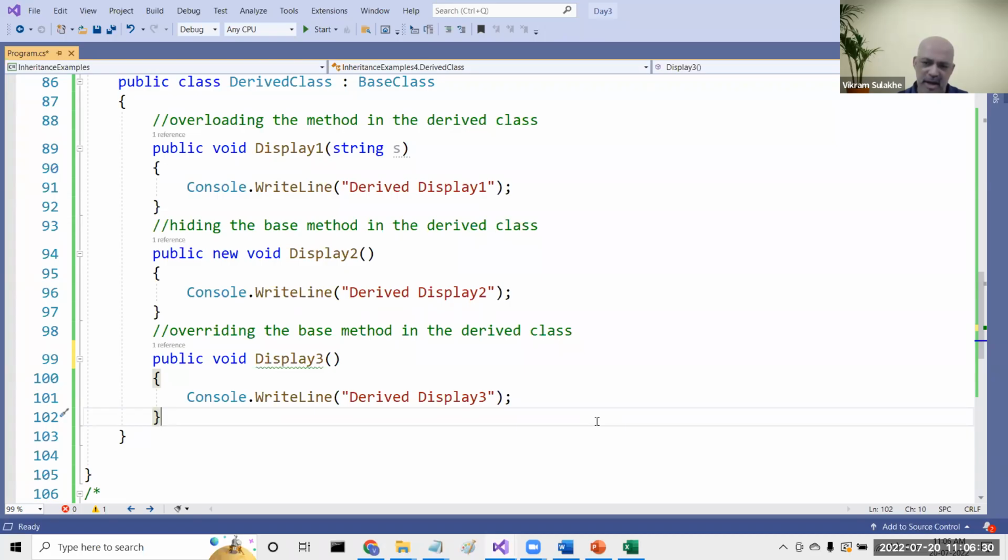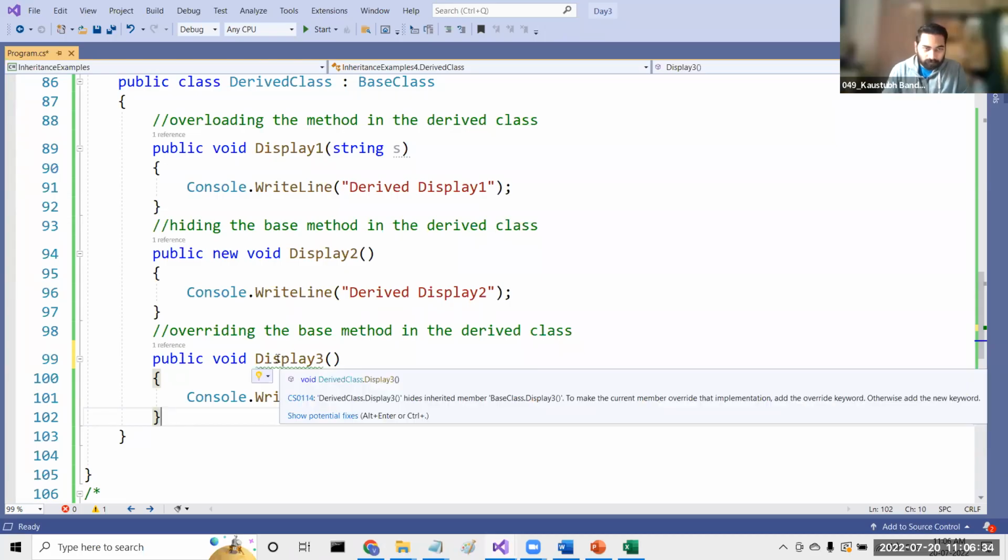So again, it's giving a warning. Let's see what the warning says. It says derived class.display3 hides the inherited member base class.display3. To make the current member override the implementation, add the override keyword. Otherwise, add the new keyword. Are we clear on this? So by default, it is hiding.